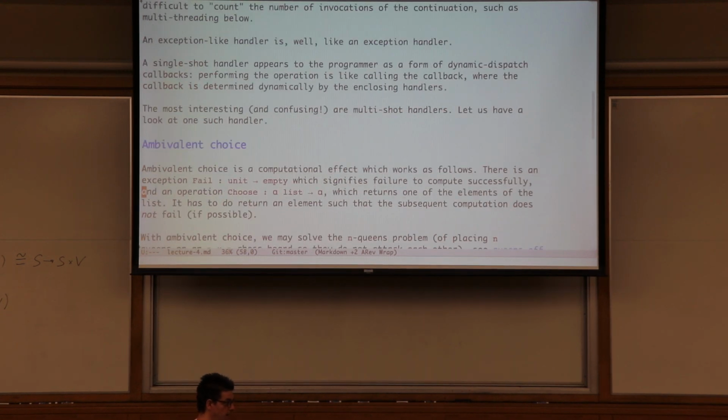Okay, let's look at one of these multi-shot continuations. So, ambivalent choice. I will describe the computational effect to you, which looks like magic. Here's how it works. First of all, it has an exception called fail. Fail means we failed: the computation did not succeed for whatever reason.